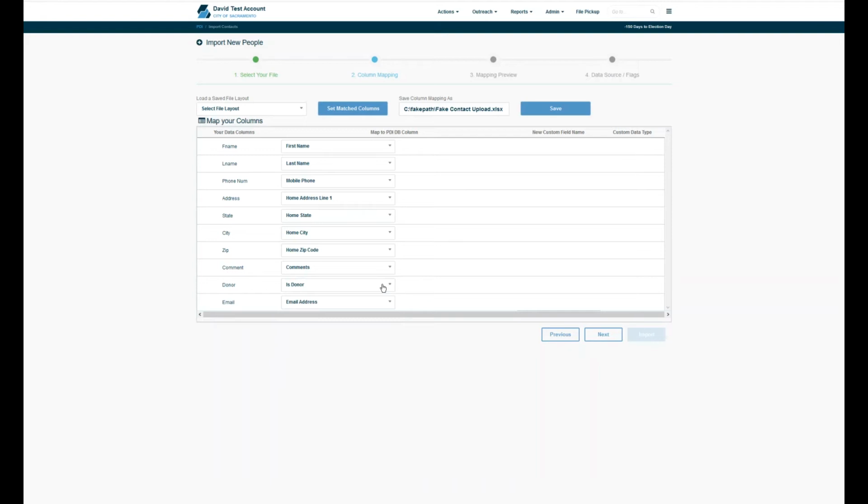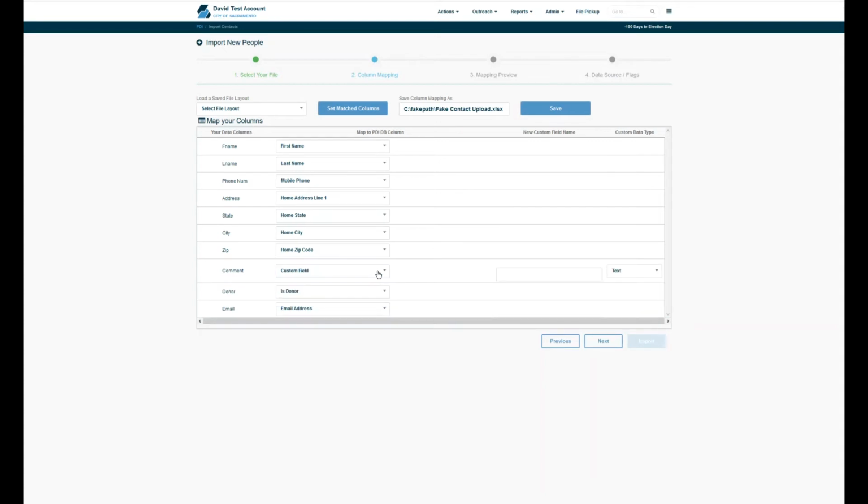If you would like to upload data that doesn't fit into any of our categories, you can use the Custom Field option. If you do select the Custom Field option, you will then use the text box in the new Custom Field Name column to name the field. You will then use the drop-down menu in the Custom Data Type column to select if the field is a text field, numeric field, or a date field.